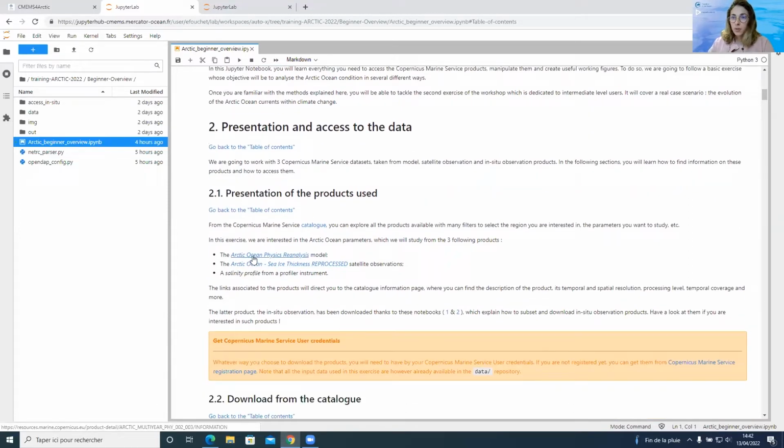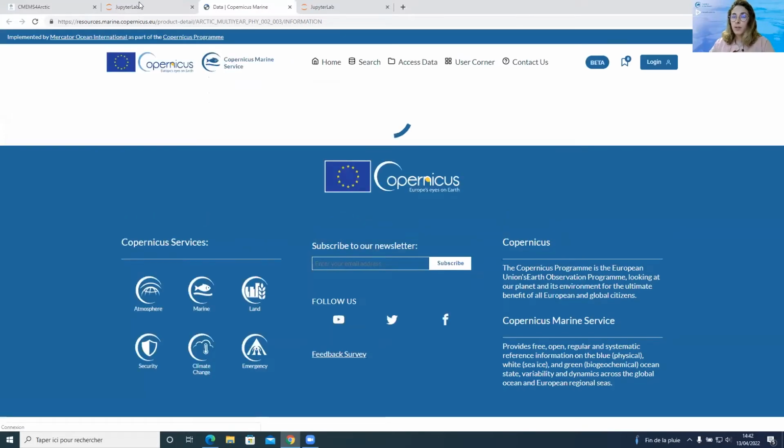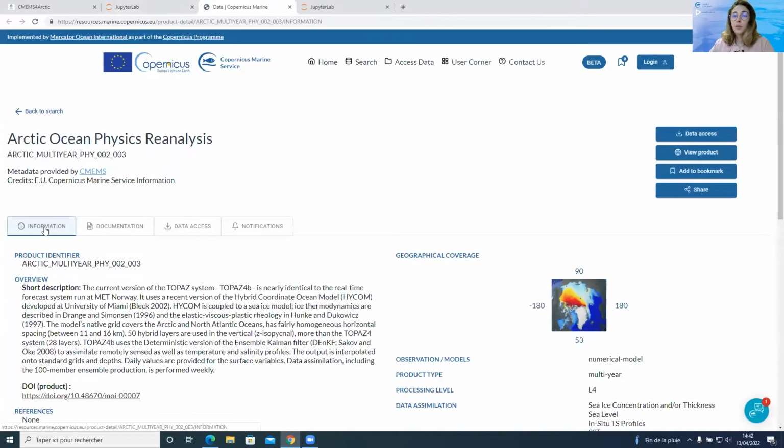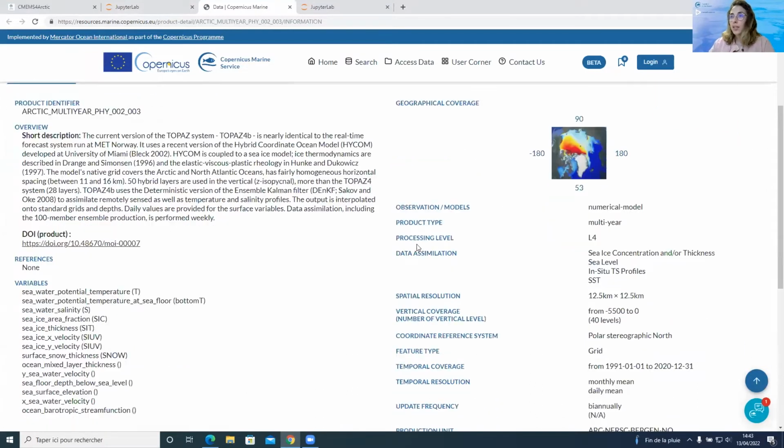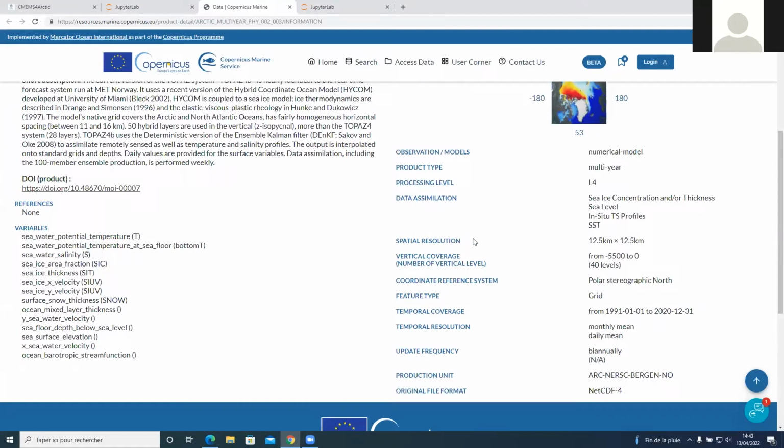The model product we're using comes from the Arctic Ocean physics reanalysis. If you click on the link, you can find the catalog, the web page of the catalog. You can find all the information on the product, its geographical coverage, its spatial resolution, temporal resolution. So plenty of information, and especially you can find the variables that you may be interested in.